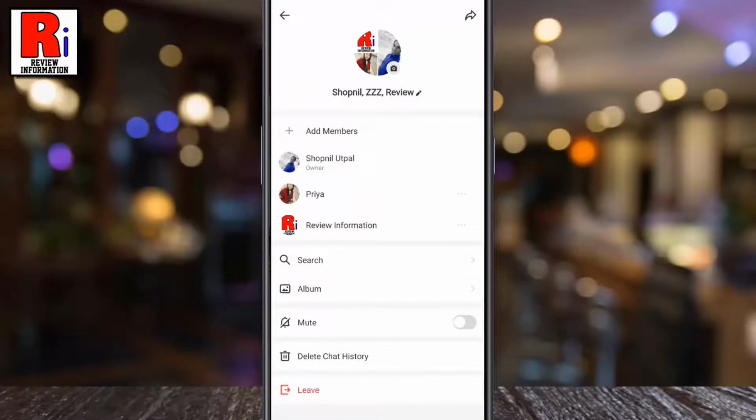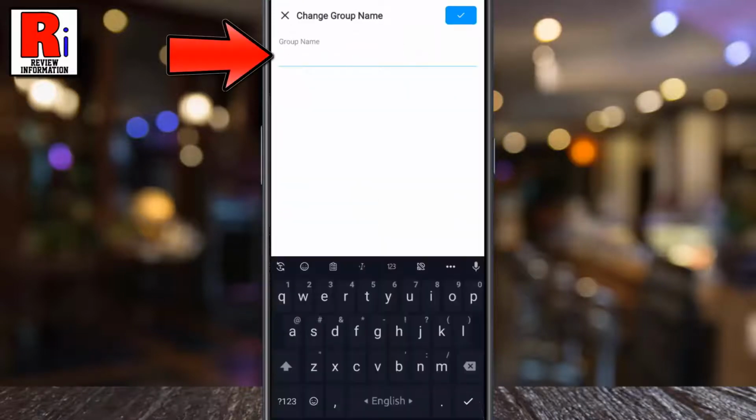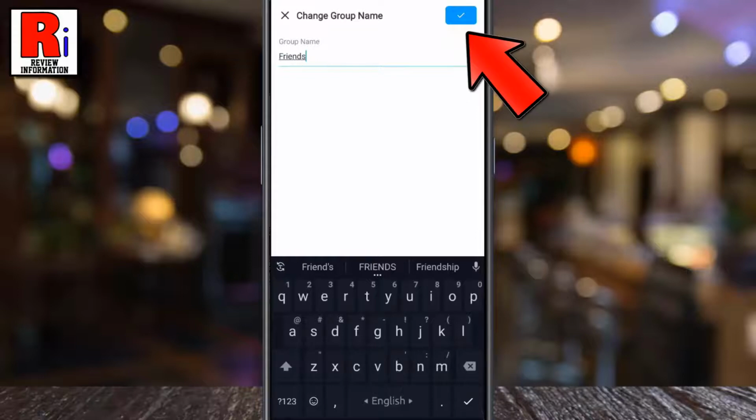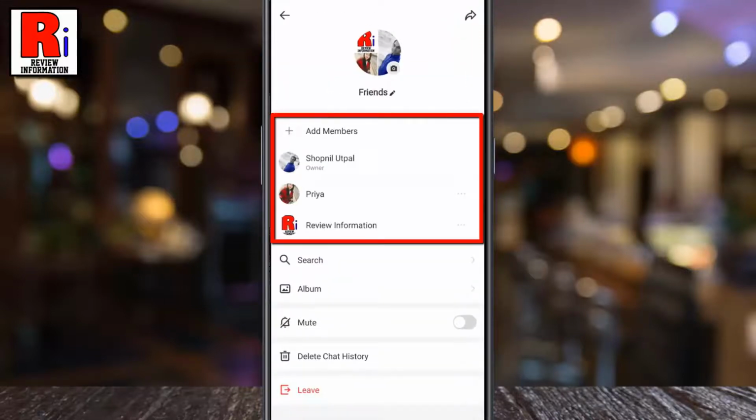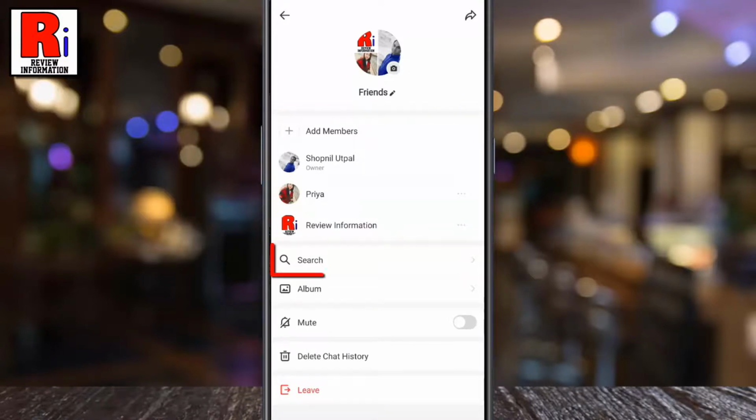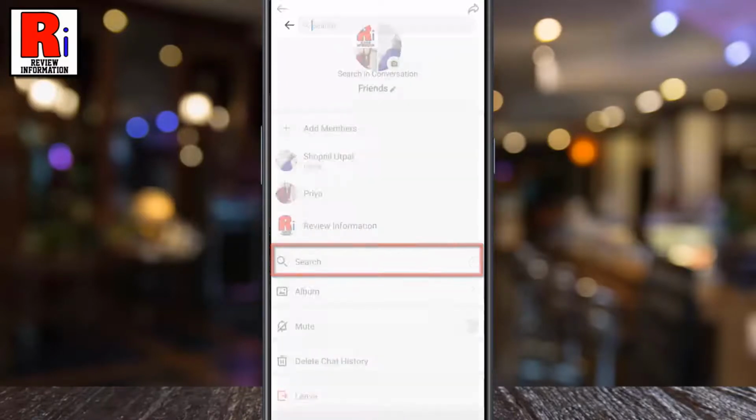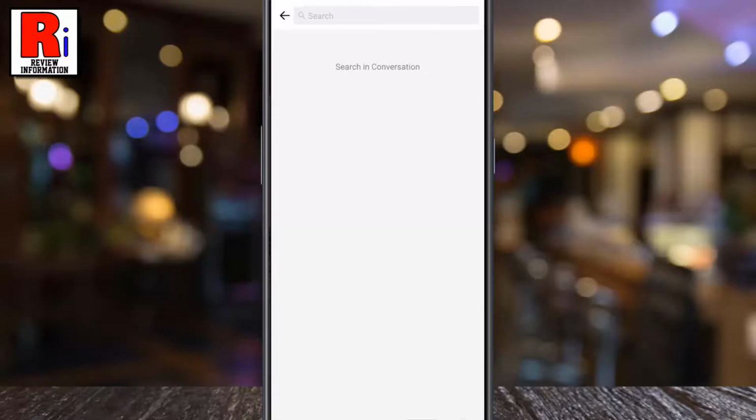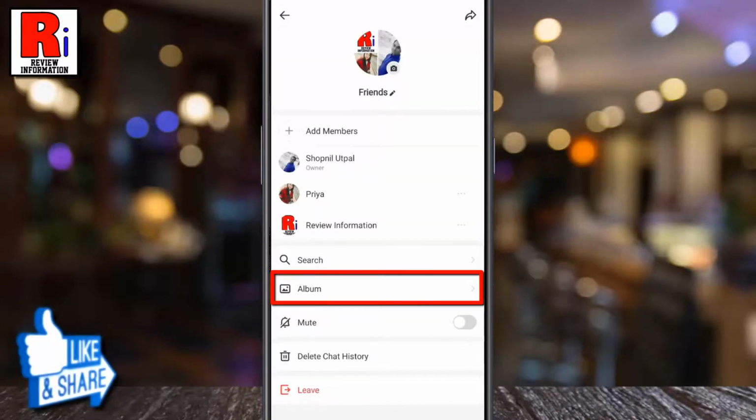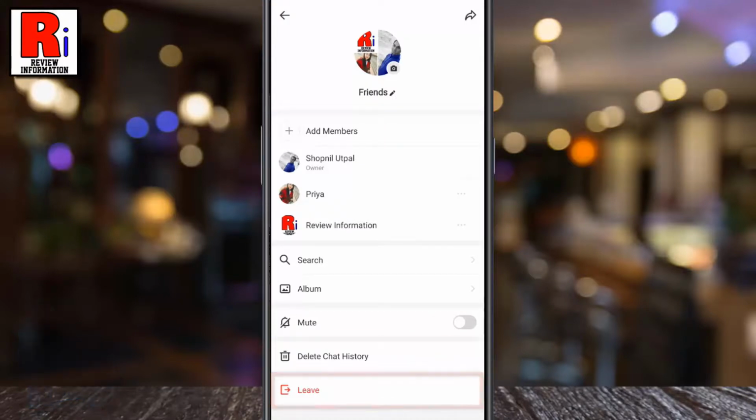If you want to change the group name, tap the pencil icon below the profile picture and enter a group name. Then tap on OK from the top right corner. From this section, you can add or remove any group members. You can search any conversation from here, or see the shared photos or videos, mute the group, delete chat history, and leave the group also.